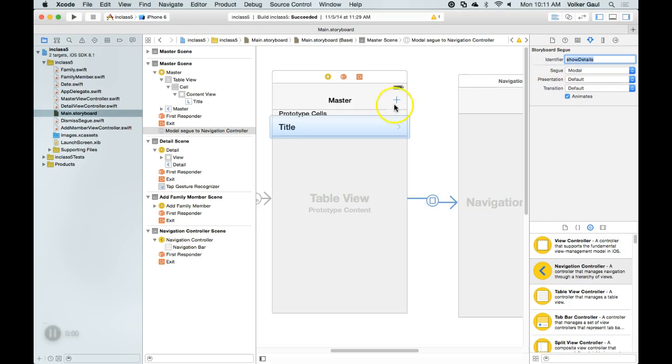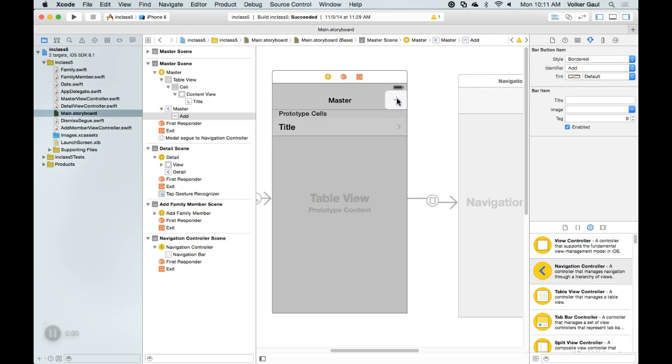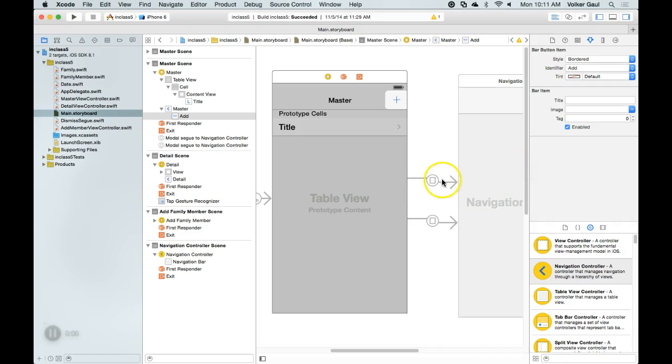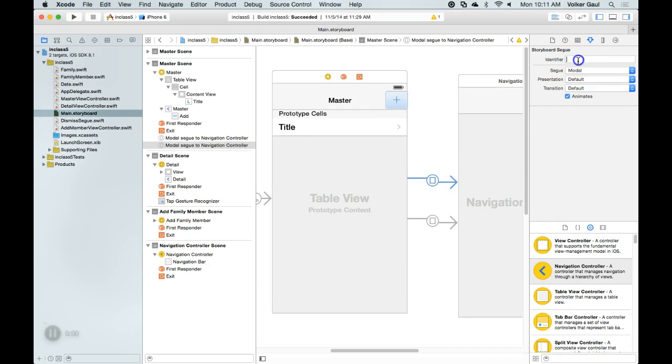And then I'm also going to drag my little plus sign from up here into there. Again, a modal segue. And again, I'm going to name it, and this time it's going to be add member.